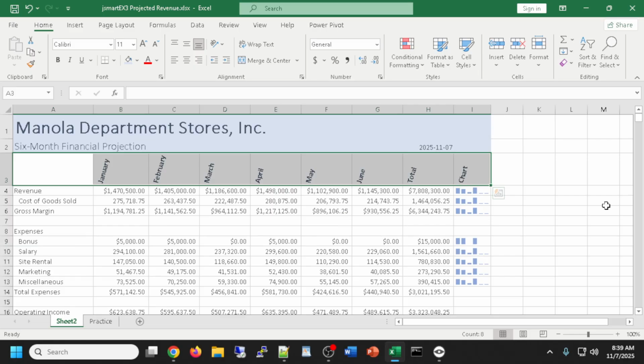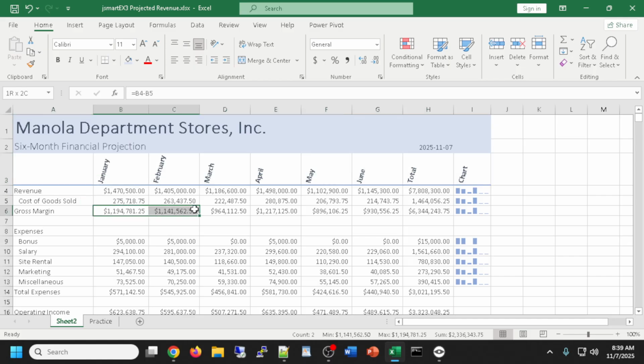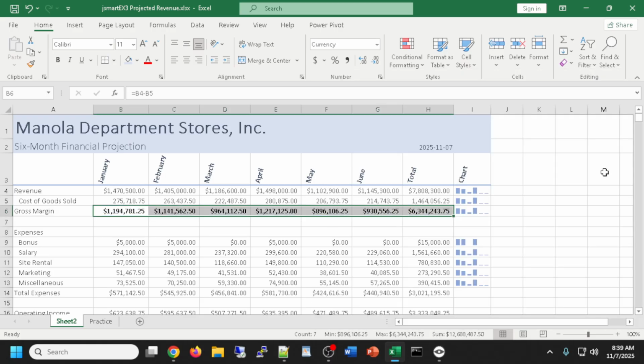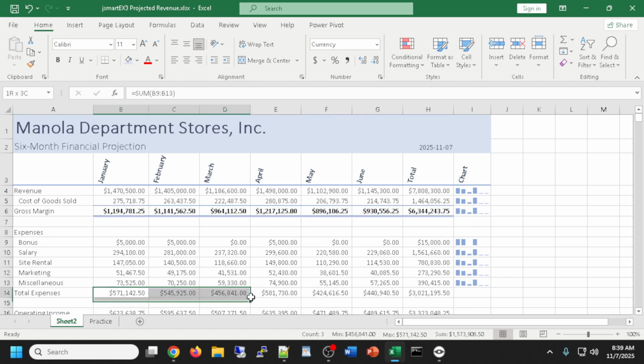And now total style, we would like to put this here in total style. We're not going all the way across the chart this time because total applied to the chart messes up our spark line. And apply cell style total. Same thing here. Select through out to there. Cell style of total.